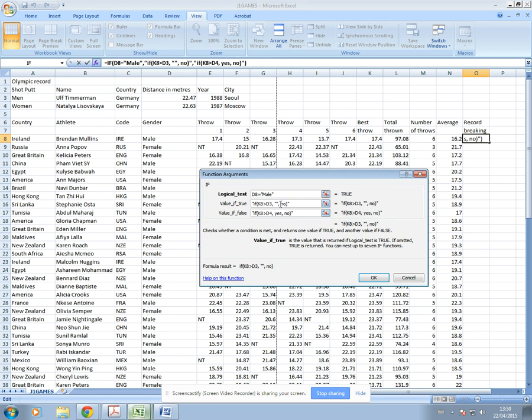Just remember that any criteria that you add, any worded criteria, must go in double quote marks.